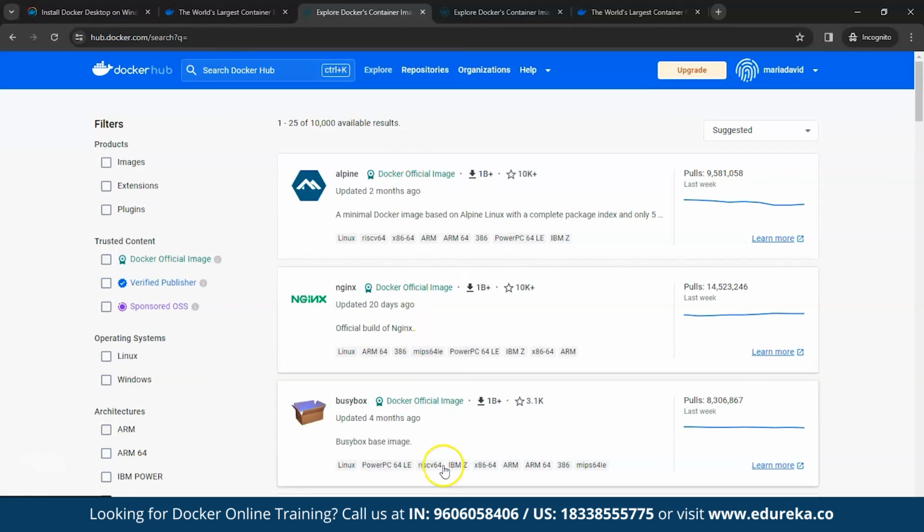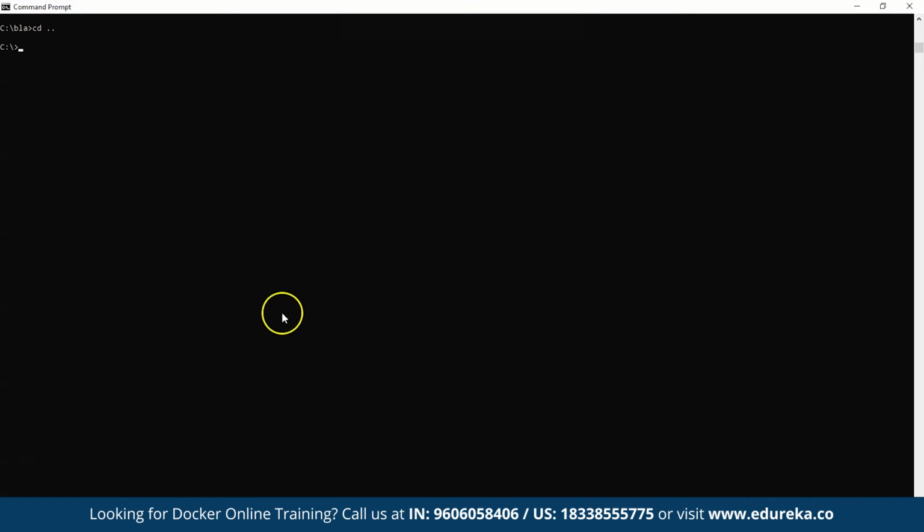Alright, so once you create an account here, what you need to do is go to the command prompt and type mkdir static site. So we are making a new directory called static site. Now change the directory.